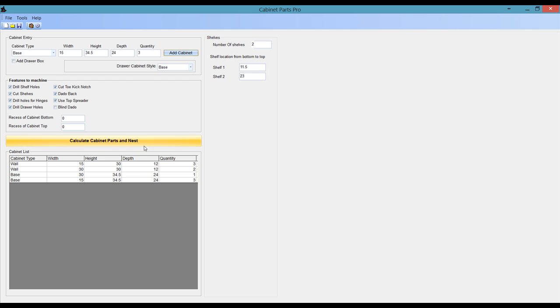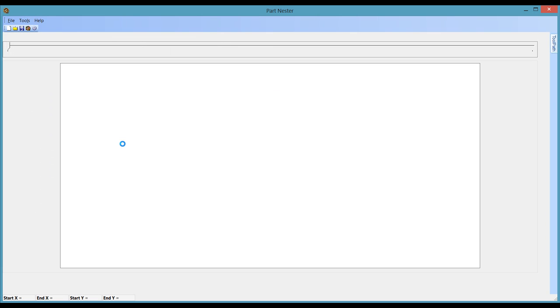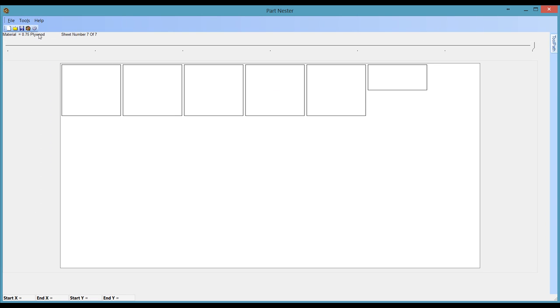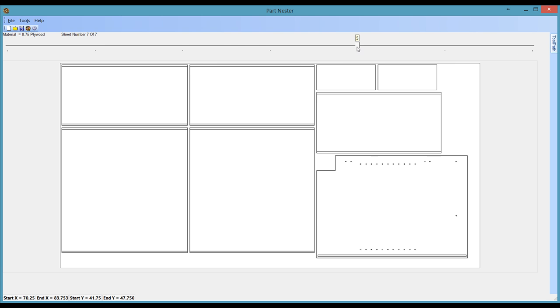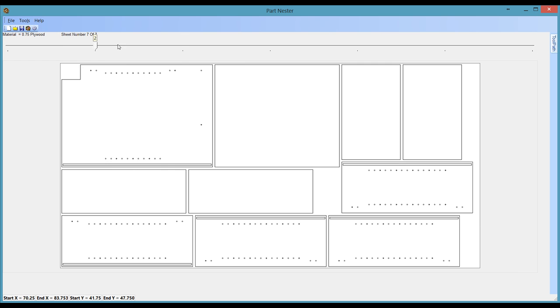Once the cabinets are entered and you have your list built up, you can click Calculate Cabinet Parts and Nest. This will open up the Cabinet Parts Pro's nesting and display our sheets. We have a total of 7 sheets and are now viewing sheet number 7 of 7. You could use the slider bar to move.